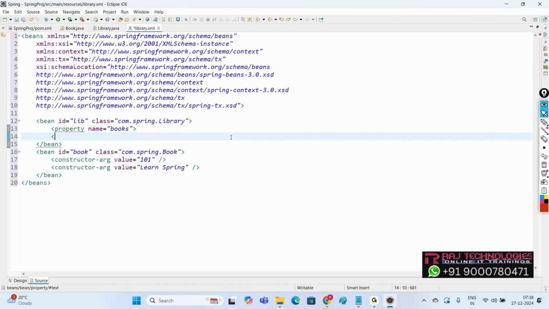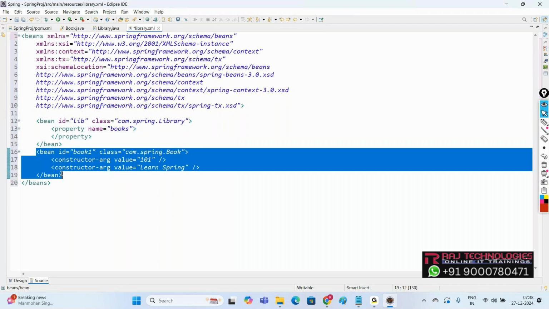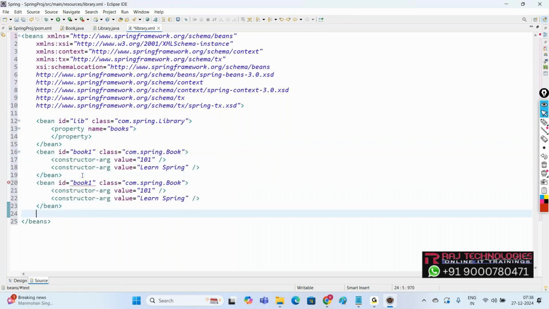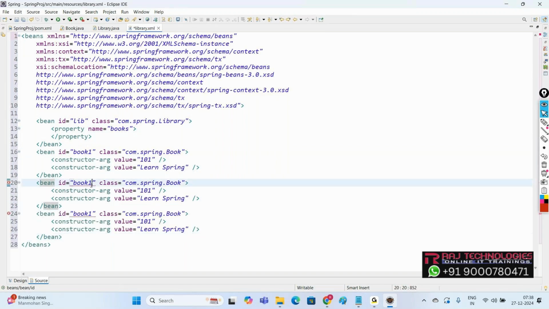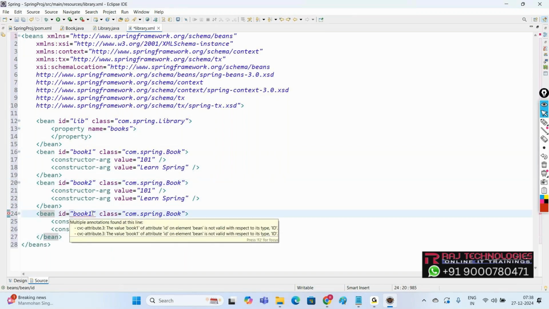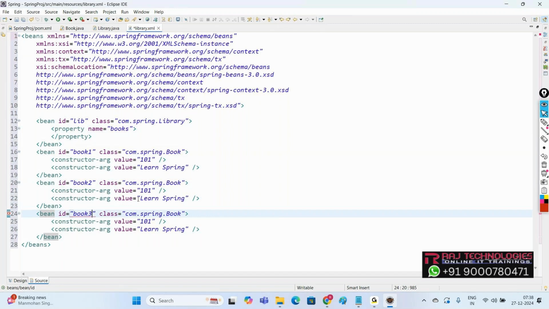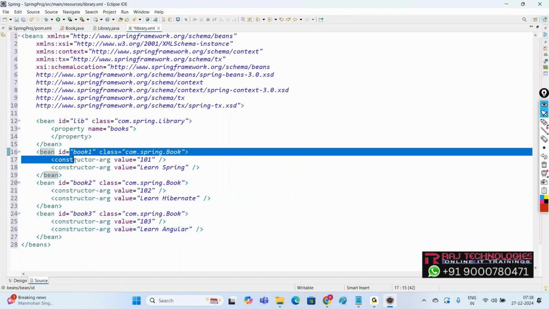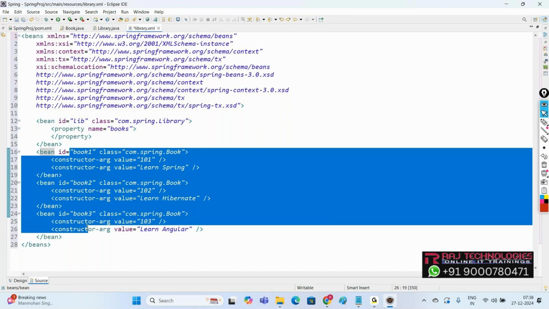Now here let us go with multiple books. Let us add some more books here: book 1, book 2 and book 3. We are creating 3 book objects here. Let us change the data: 102 learn Hibernate, 103 learn Angular. So we are creating totally 3 book objects here, book beans.